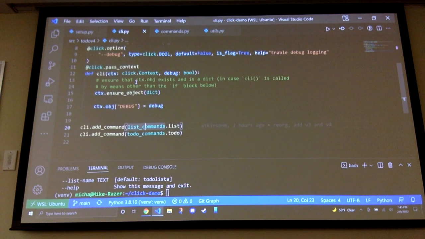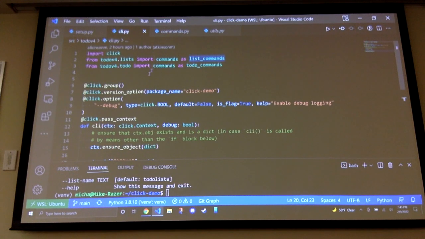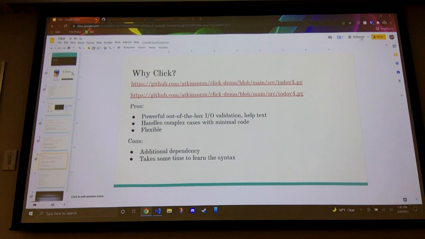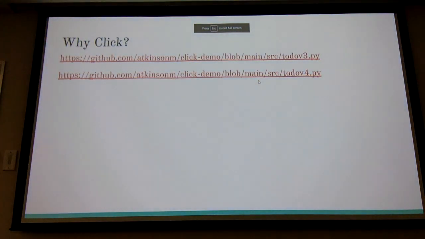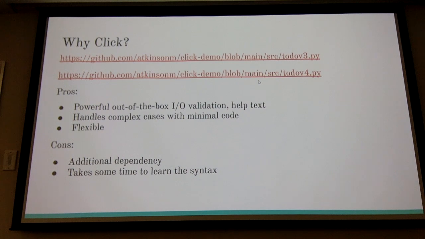So that's a bit of a more complex case of using Click. And so back to kind of why someone might choose to use Click over some of the alternatives. You've got this out-of-the-box input and output validation. You've got this help text. You can handle these complex cases where you've got these multiple nested levels, or you've got complex arguments or parameters that you want to specify. Maybe you have different types.